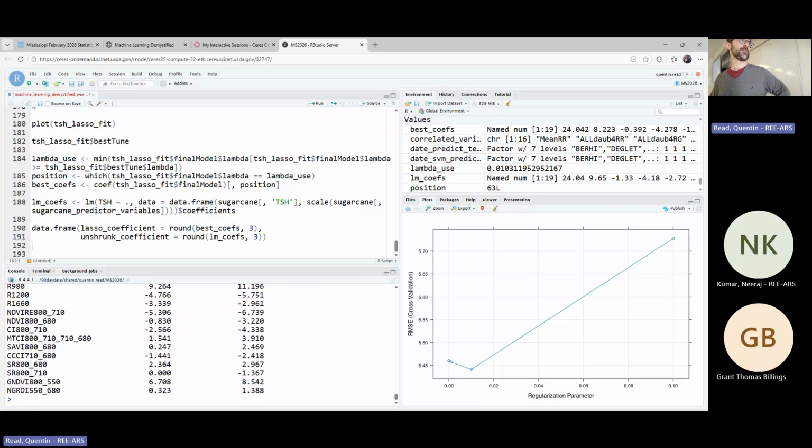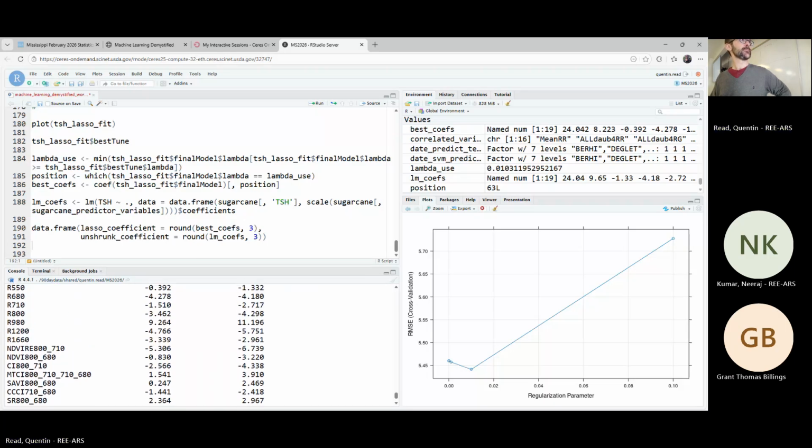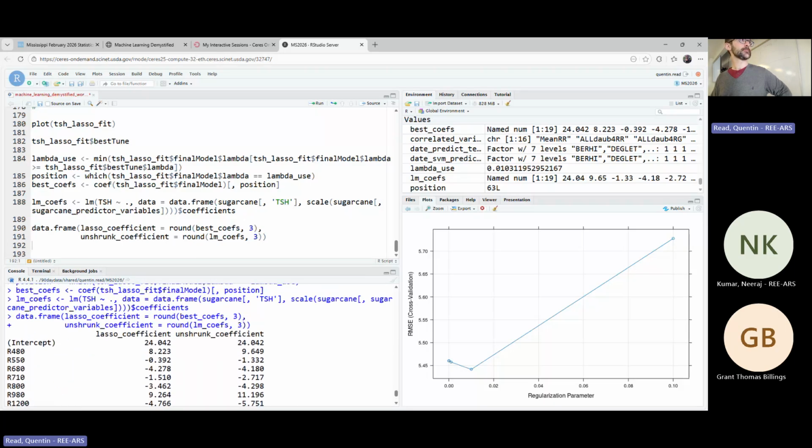But, you know, some are shrunk more than others. Some are shrunk very far towards 0 and some only a tiny bit. Actually, this one has a larger absolute value. So I guess it doesn't always have to be smaller. Yeah, that makes sense.